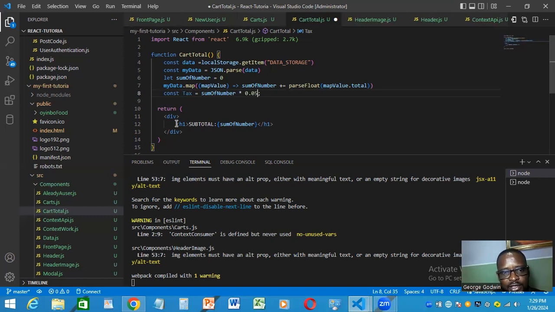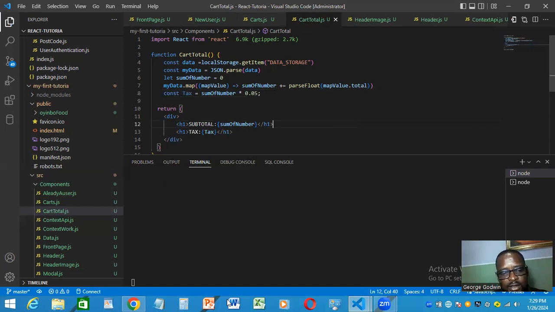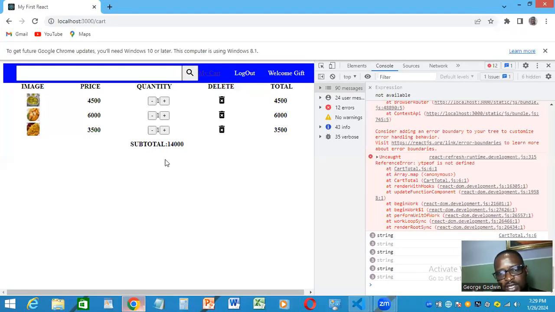So I'll come here and copy, then I'll call it tax, then I'll say tax. So it will give me the 5% of 14,000, which is 700. I think 10% of 14,000 is 1,400. Yes. So the 5% is 700.